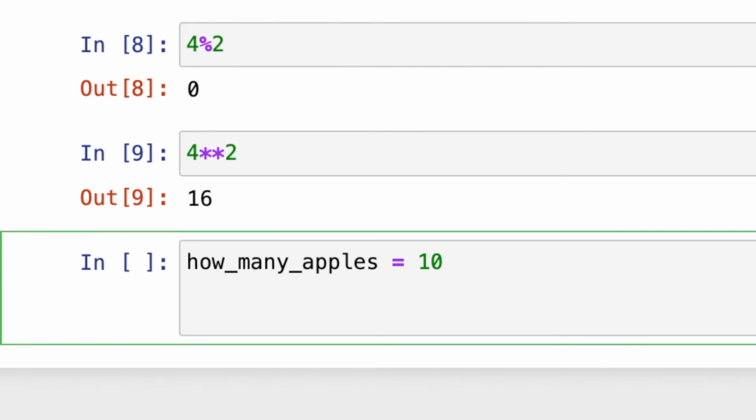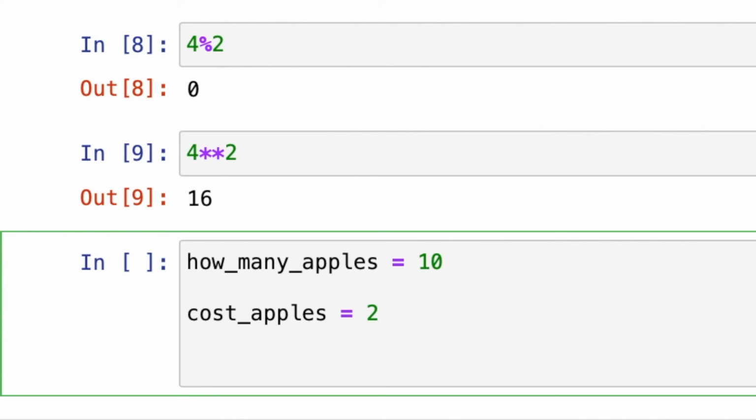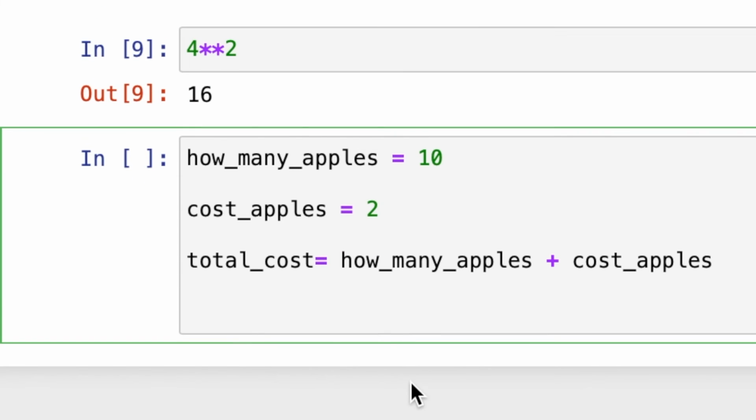And let's put a number. They want 10 apples, and then we assign a value for the cost of apples, which may equal $2 per apple. Now let's say we want to print out a cost, so total cost, and we know that total cost will be equal to how many apples, and Jupyter has a really smart function where you can press tab and it automatically completes the thing for you depending on what variables you form, plus the cost of apples. And let's say we want to print out the total cost.